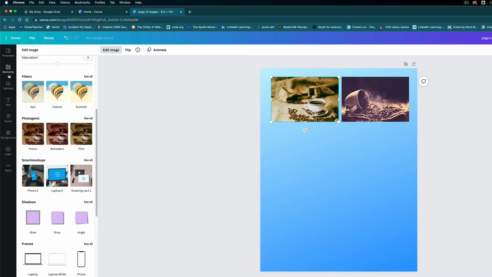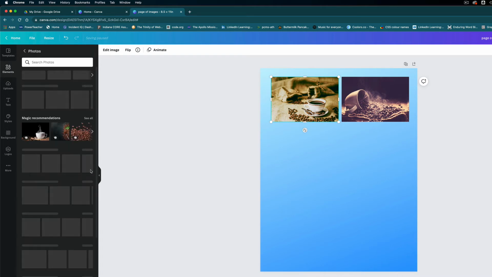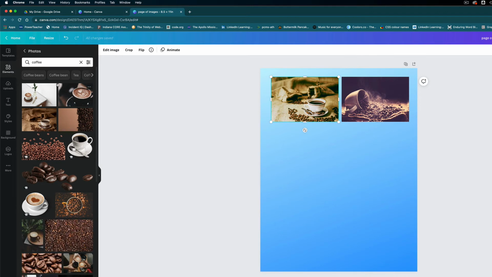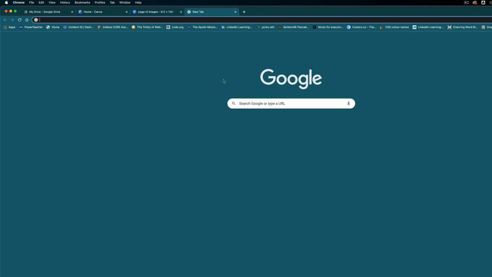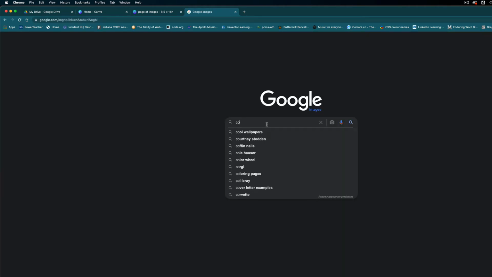All right, so let's go back out here to elements where I was, and I want to get my photos back up to coffee, because I'm probably going to need a couple more photos. Now I do want to show you another way that you could get a photo if you want to. I could open a new tab on my browser. I could click images. I could search for coffee.